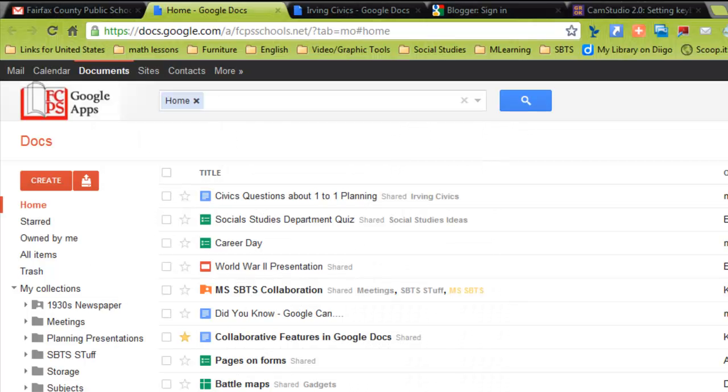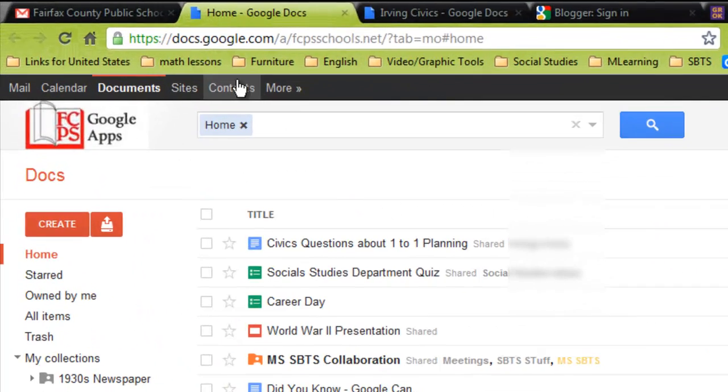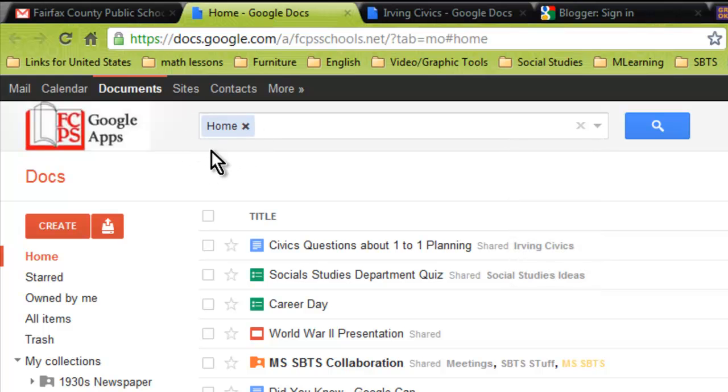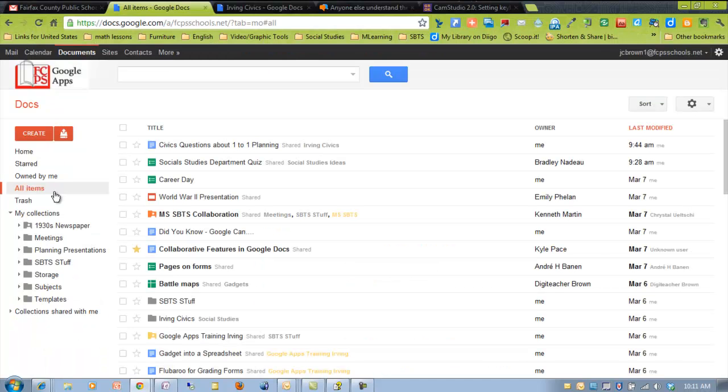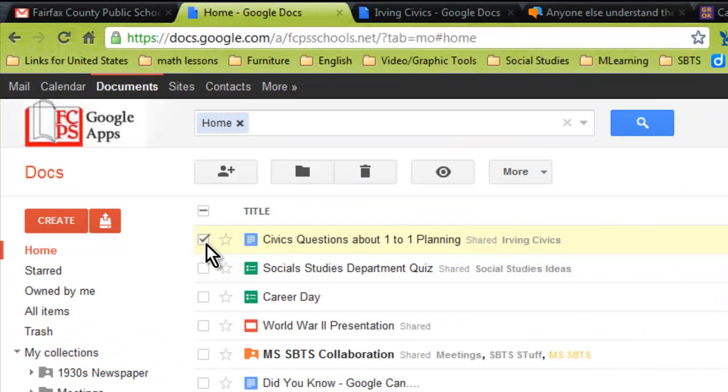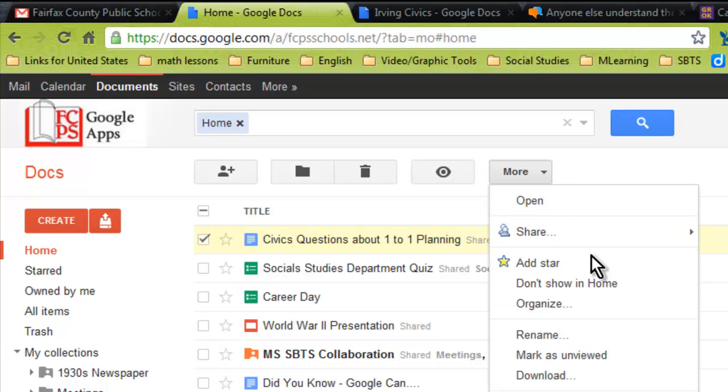So here I am in a typical Google Docs home screen. You'll also know you're in the home if you look on the search bar, you'll see that the home category is showing. So I can close that and I will be looking at all items. The real difference between home and all items is that I can remove things from the home screen. In other words, I'm going to mark this first document that is located in home. As I use the More drop-down, I do have an option that says Don't Show in Home.